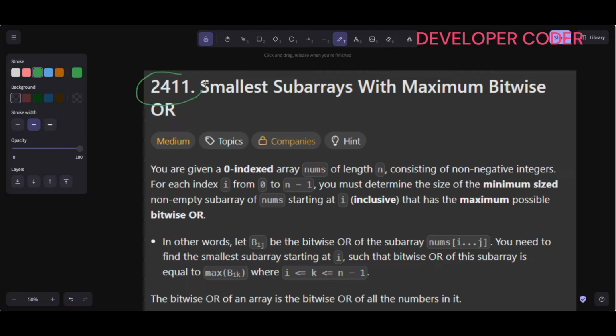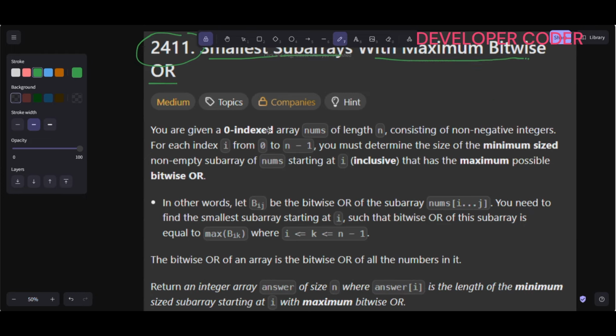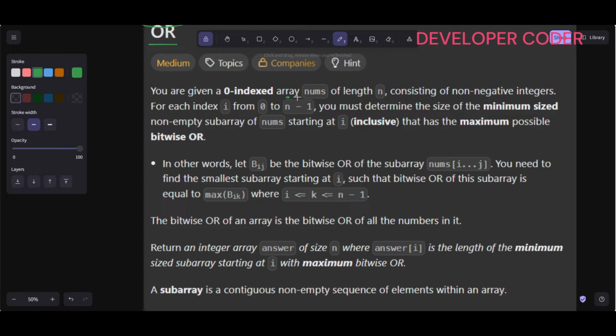Problem number 2411, smallest subarrays with maximum bitwise OR. Let's read the problem statement. You are given a zero indexed array nums of length n consisting of non-negative integers. For each index i from 0 to n minus 1, you must determine the size of the minimum sized non-empty subarray of nums starting at i inclusive that has the maximum possible bitwise OR.